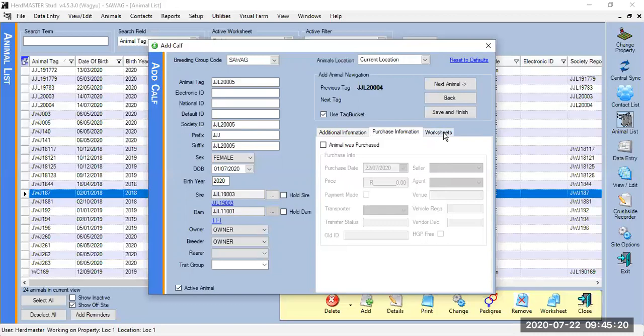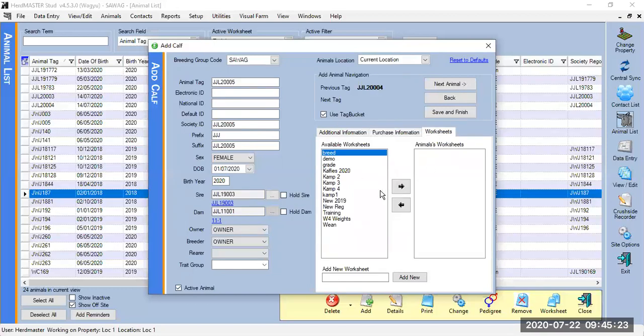And then also worksheets. You can select on which worksheets you want this animal. Or if you're entering new calves, you can create a new worksheet, give it a new name, and then enter all the calves, and then just on this screen, on the worksheet tab, select that new worksheet and say you want to enter all these calves onto this new worksheet. You can either then go to next animal or save and finish.